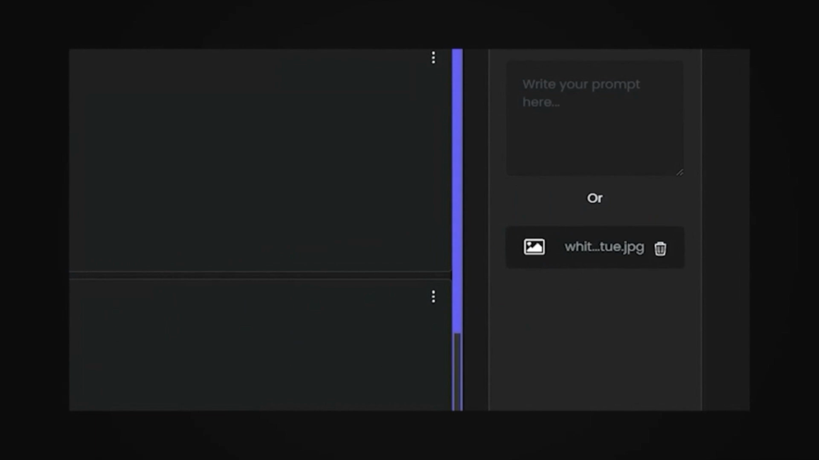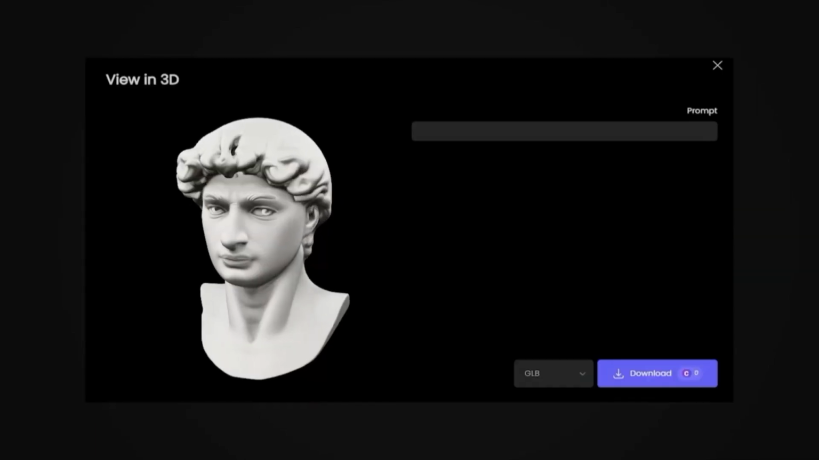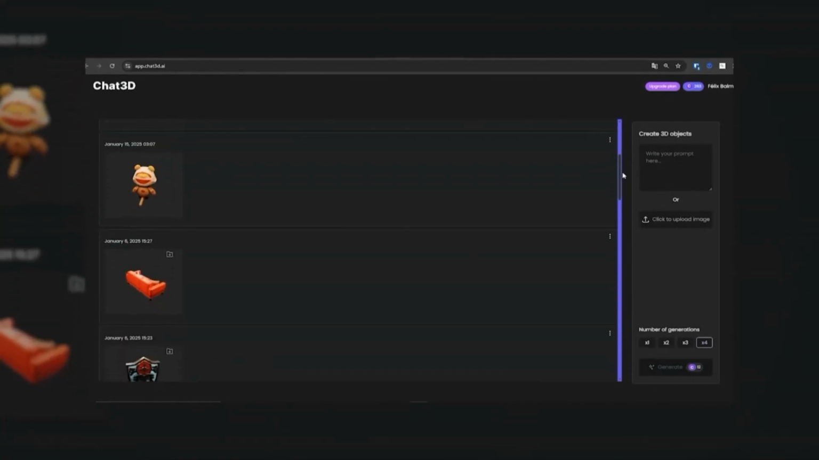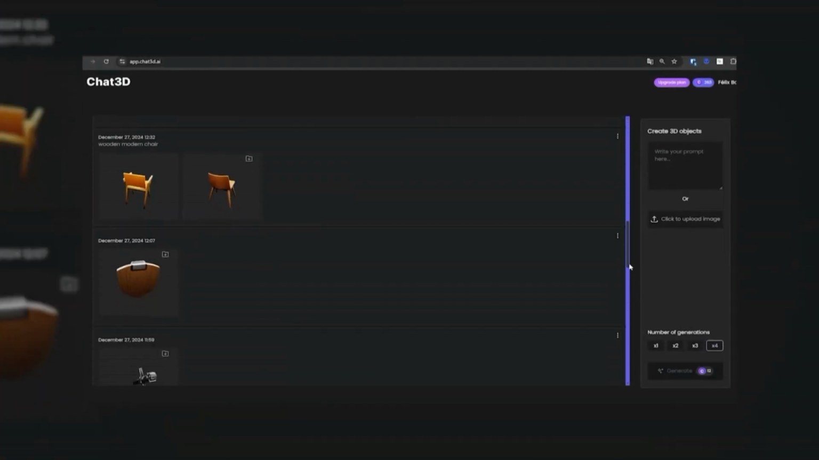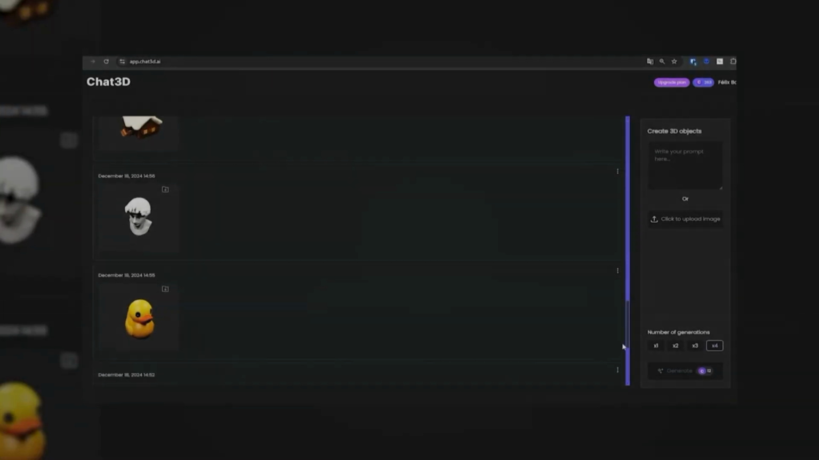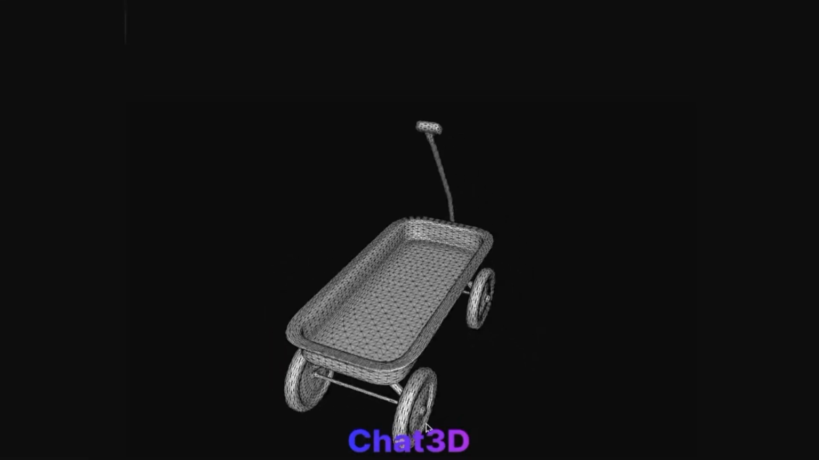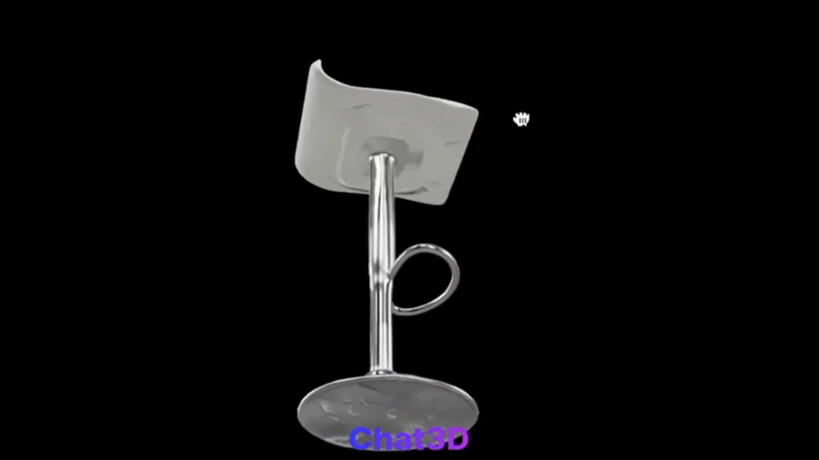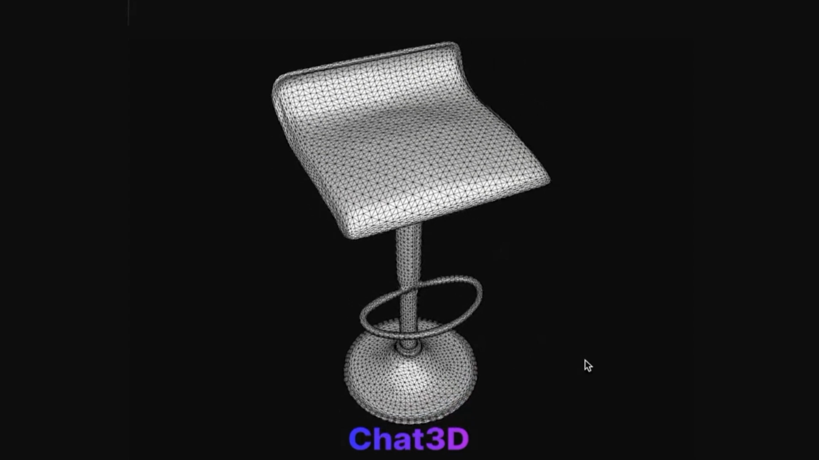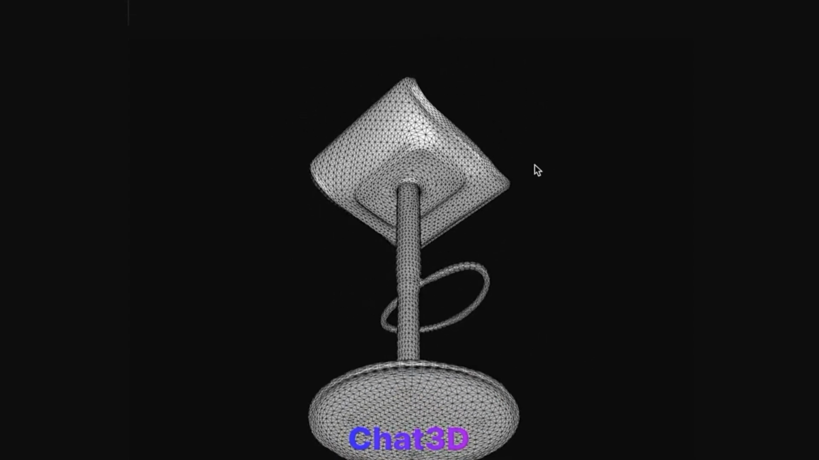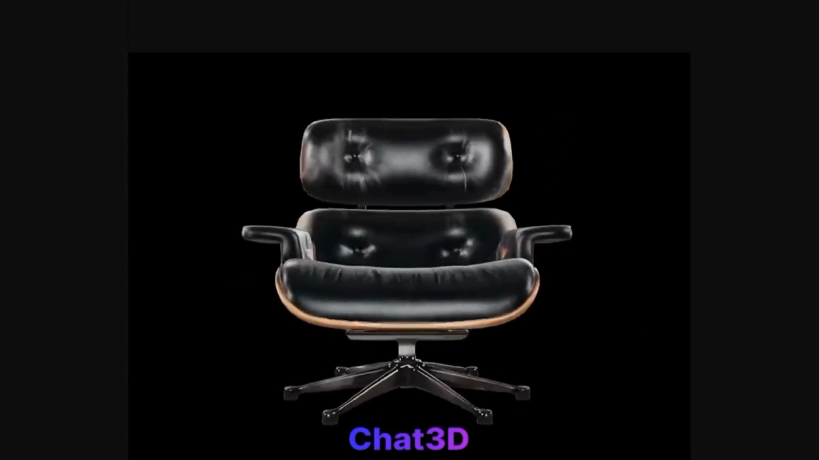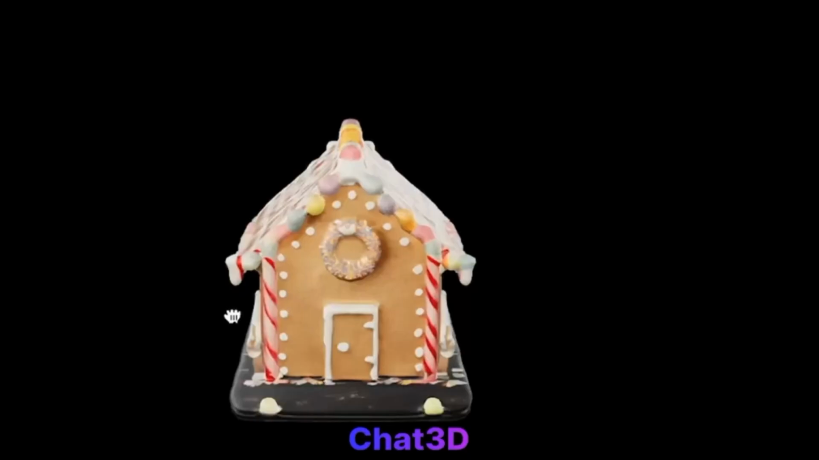That's the problem Chat3D wants to solve. This French startup, based in Lyon, has built a platform that promises to generate 3D models from text prompts or images in just a few seconds. Think of it as ChatGPT meets 3D modeling. You describe what you want and the AI does the rest. The company says its system can reduce modeling time by as much as 95% compared to traditional workflows. In other words, something that might have taken a day could now take a minute.